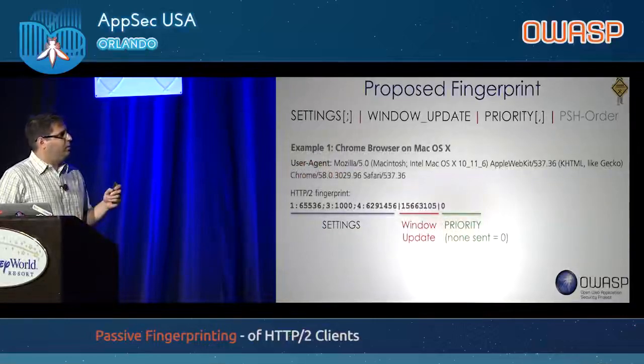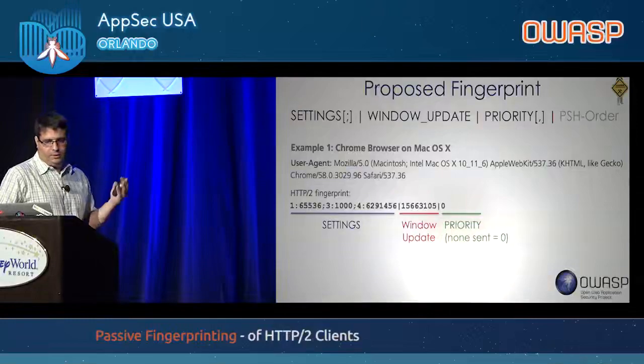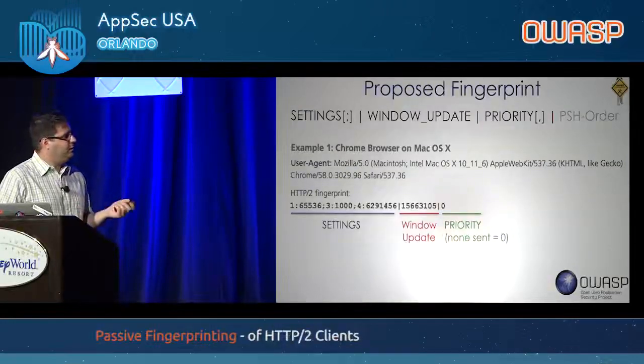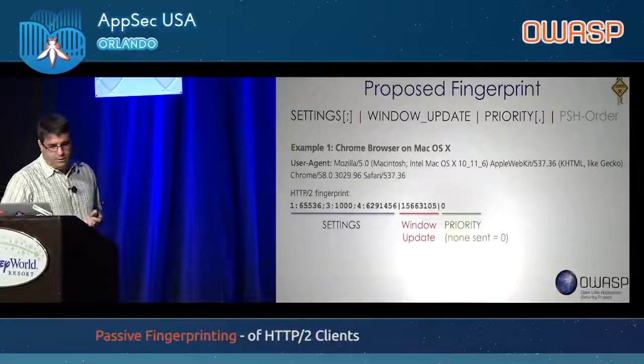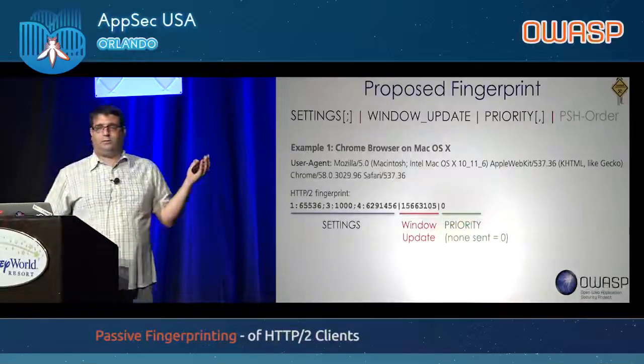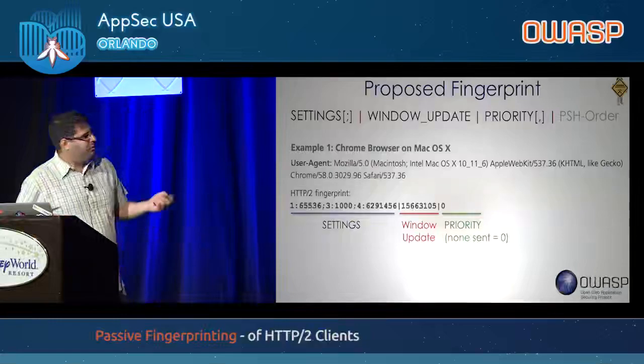So let's do a quick recap. We have 3 components up until now. You can see an example for a Chrome browser on Mac OS X, El Capitan. We have the settings, we have the window update, and we have the priority. In this case, it was not sent, so we just put a 0.